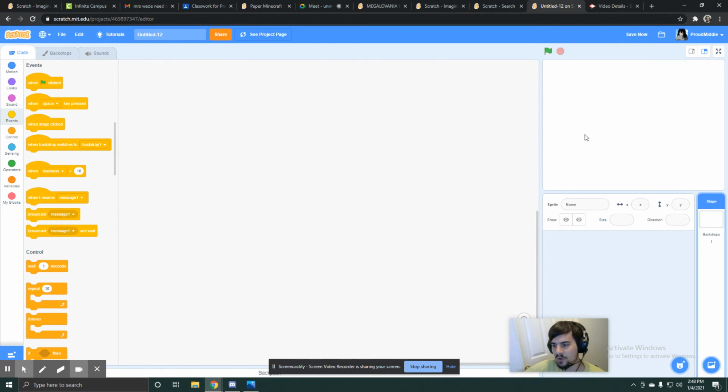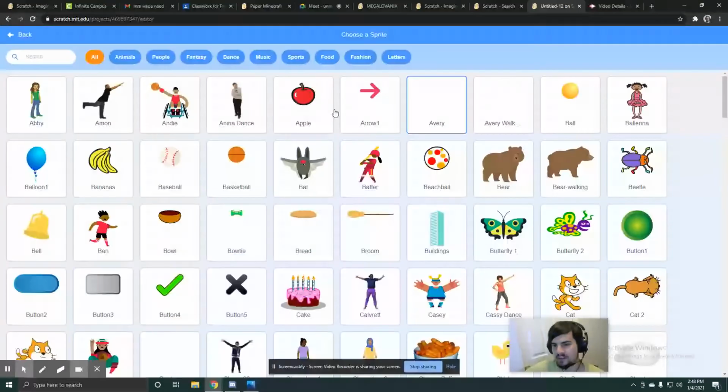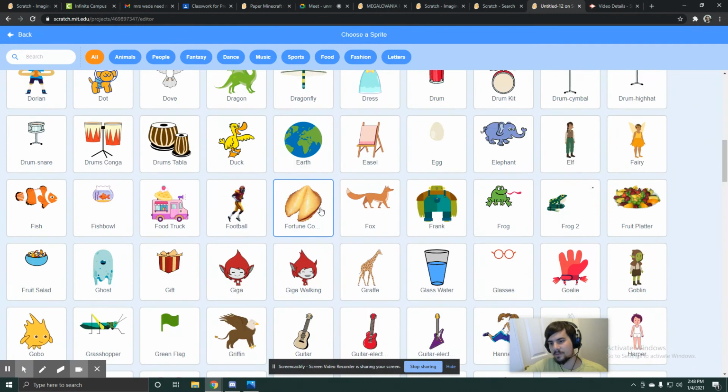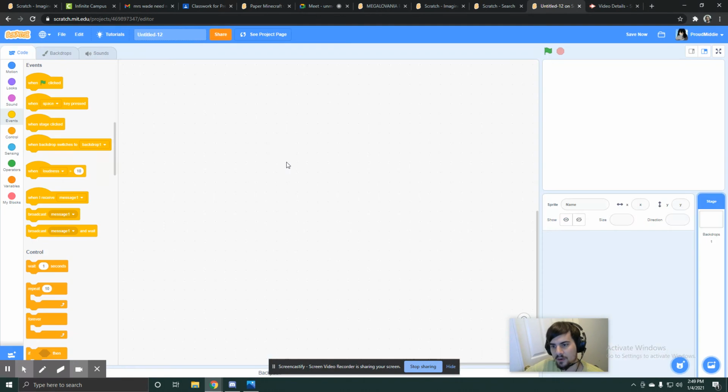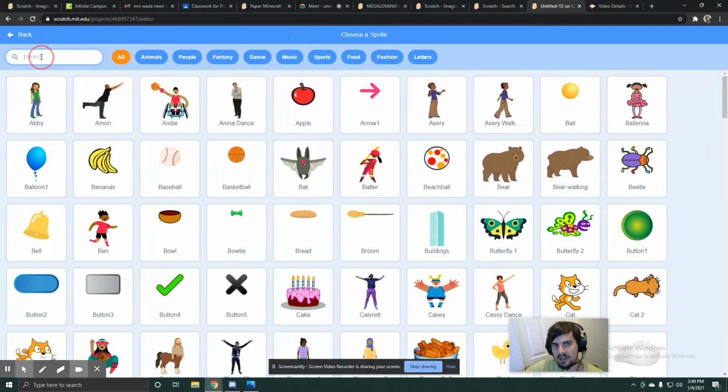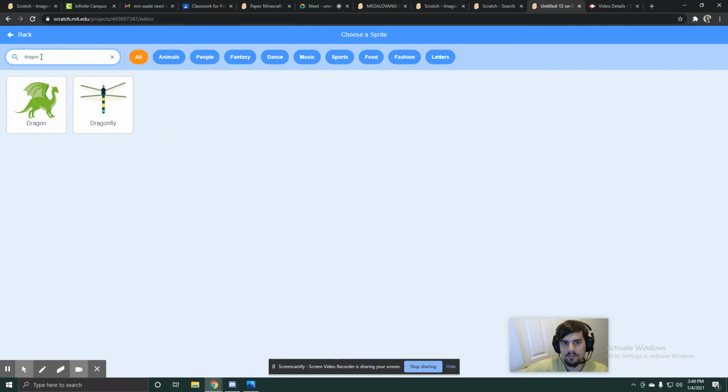And to add sprites to our scene, we can click this choose a sprite button. There's 4 options. We could choose a sprite with this magnifying glass. Clicking this lets us search through all of Scratch's default sprites. There's all kinds of them. Maybe I'll add in a griffin, and I'll use choose a sprite, and maybe I'll add in a dragon.